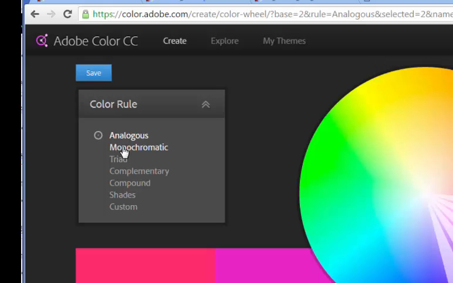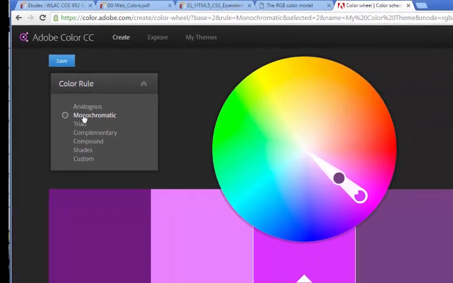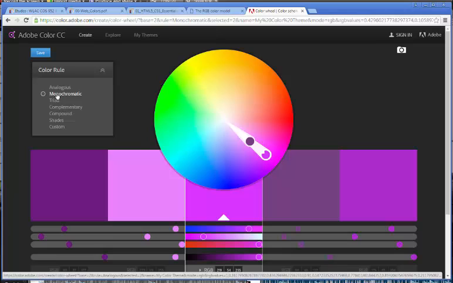Let's look at monochromatic. When you choose monochromatic, you can see basically we start with our base color, and then it gives us a range of colors that are lighter or darker than our base color. This can be very nice looking too, kind of subtle. We're doing different variations on the same color, so we call it monochromatic.